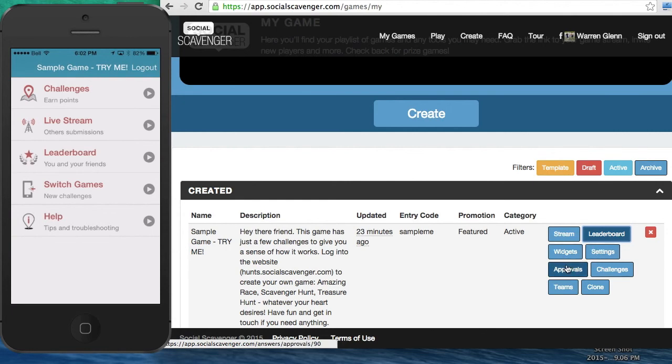And we saw settings, we saw approvals, we saw challenges, we saw teams, and the only last thing we didn't see is clone. So if you're a team builder and you're running the same type of game, what you can do is come in here and clone the game. That's going to take all of your challenges, recreate them, your settings, recreate them, and now you can just come in and do the basic editing. Change the name, change the description, add or remove some challenges. Just makes things really quick for you.